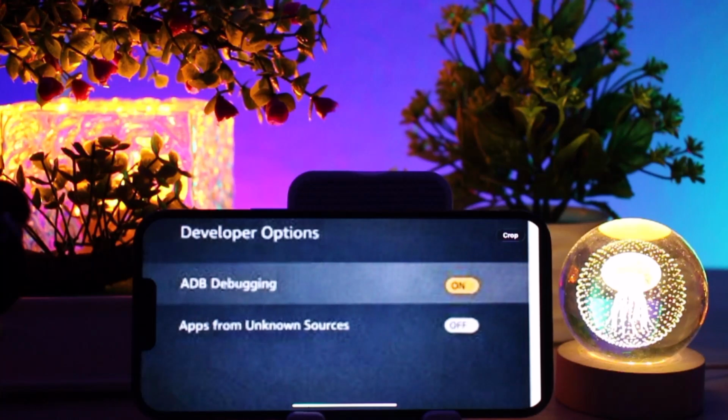Now click Developer Options. Turn ADB debugging on. Then turn Apps from Unknown Sources on. When the warning pops up, don't worry, just click Turn On.